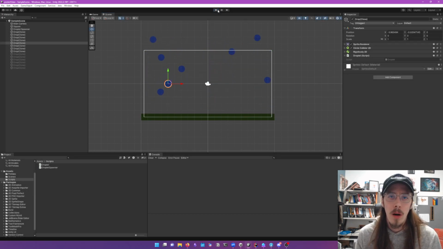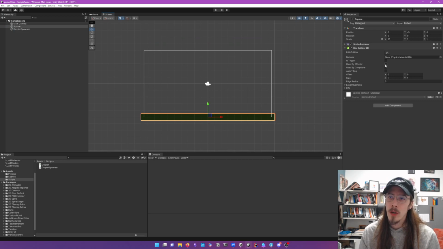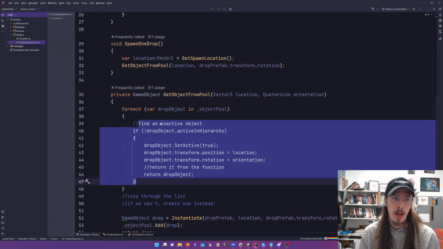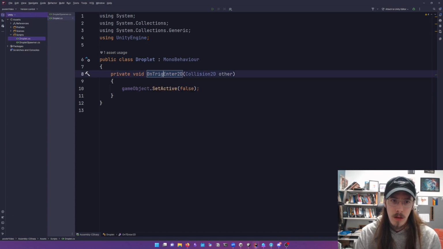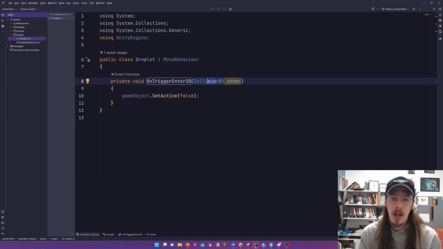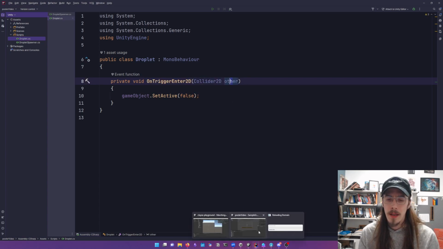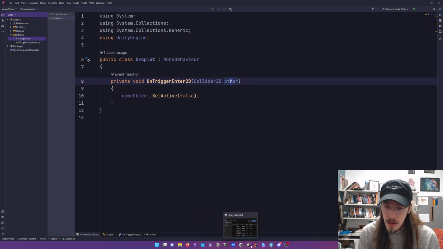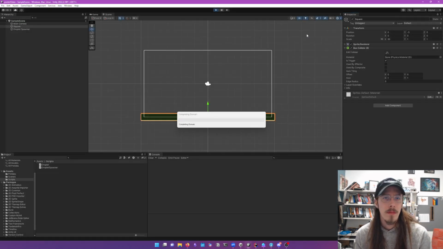So what we need to do now is fix our bug. The bug isn't visible yet. It would be if this was a trigger. So I'm going to set that to be a trigger, and I'm going to set droplet to be on trigger enter collider 2D. Great. And this will now reveal the bug that we need to fix. I hope.